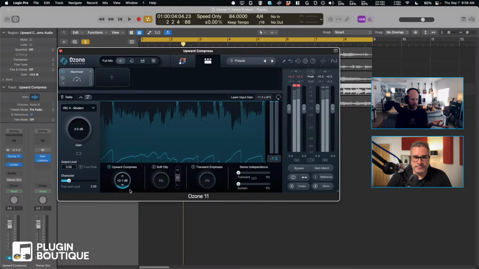You can see the simple control here is just how many dB of upward compression we want. So let's listen to it. I'm going to exaggerate it, and then I'll bypass it off and on, and you'll hear the difference that makes in filling in the gaps between these transients.